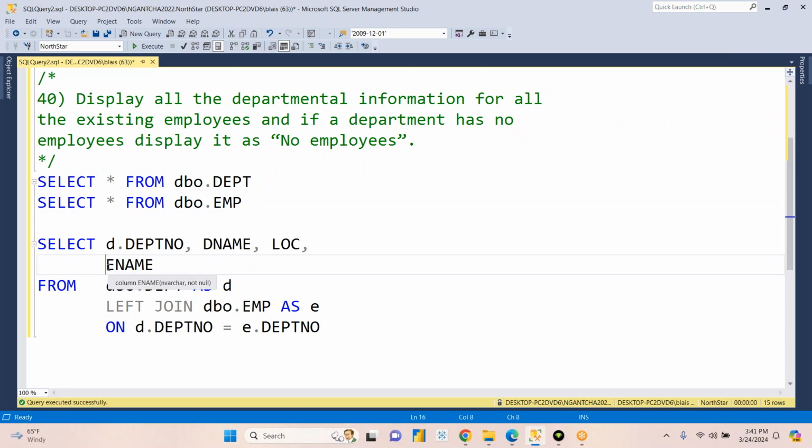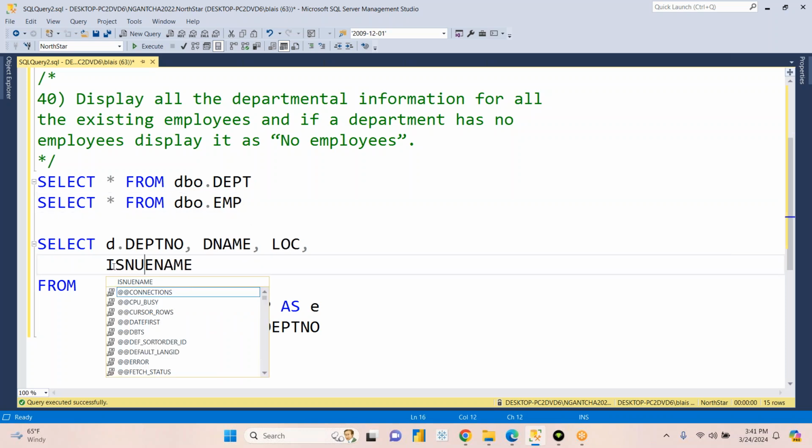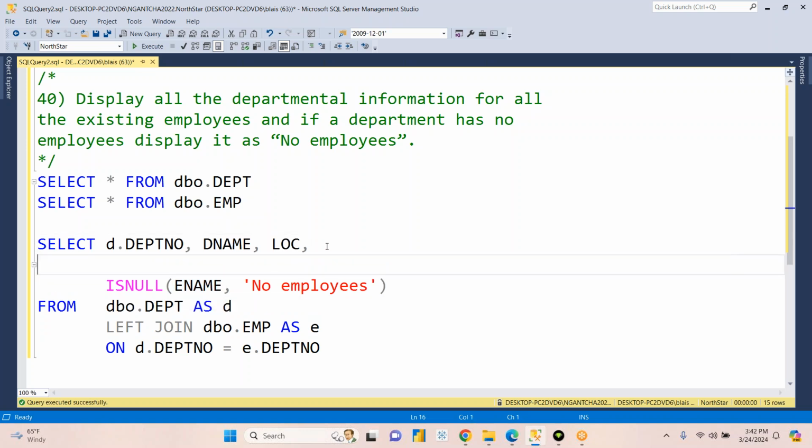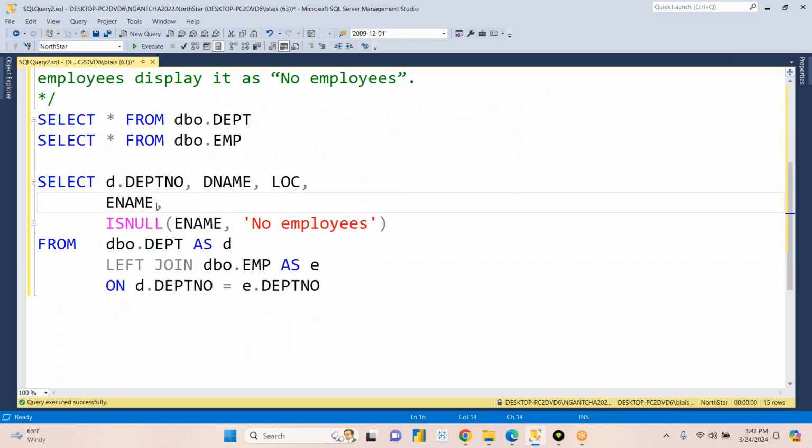This is very important. So I will put isNull right here. The isNull function replaces any null in employee name with this. So that's what the isNull function does. Go to the ename column, and if you see a null, replace it with no employees. Let me put a version of the original column so that you can see the adjustments the isNull function has done. So this is the original column.